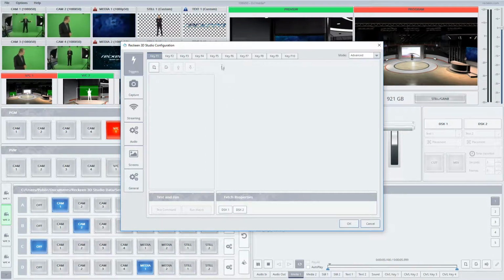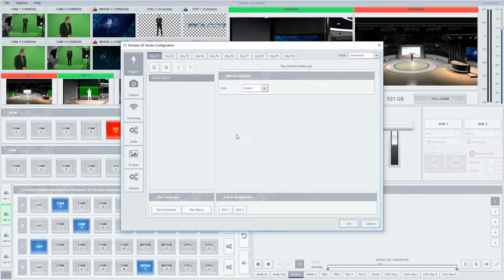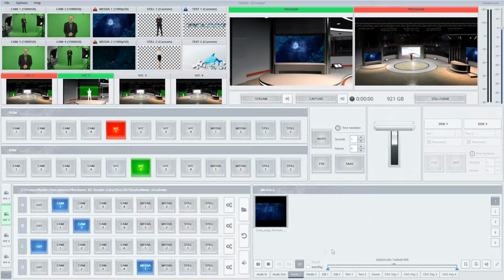An empty list appears to which we can add the application's functions one by one. An Add button is located above the list. I choose Media, Play from a list. The function starts playback of the selected file in the tray. From the available list I choose Media 1 tray, a currently selected file from the input buffer.